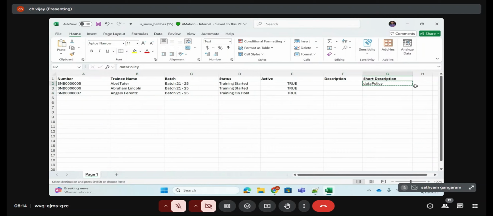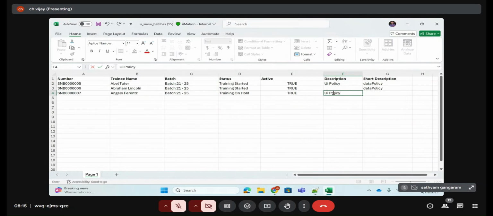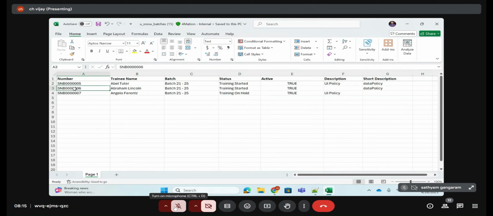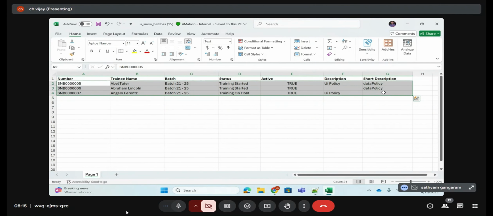So let me do something. Now you pay attention to the data. If I try to load this data, tell me which records will insert, like SNB 00567. Which records will be inserted in this case? Five and 6. Why 5 and 6?